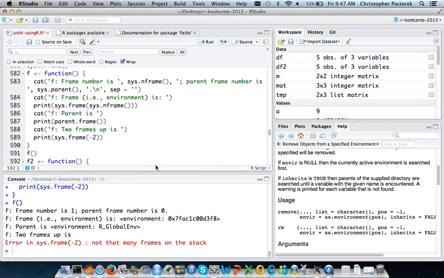And if I try and go 2 frames up, going 1 frame up gets to the global environment. Going 2 frames up, in this context, we're not talking about enclosing environments anymore. We're talking about function frames and what functions are being called. There is no other function that has been called. So it says there aren't that many frames. I can't go up that many.